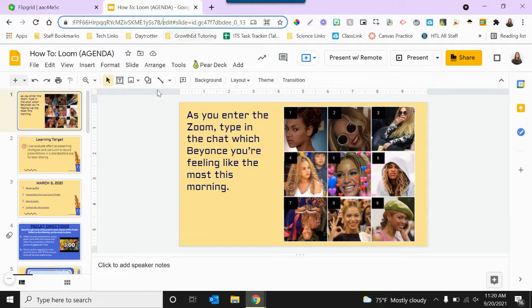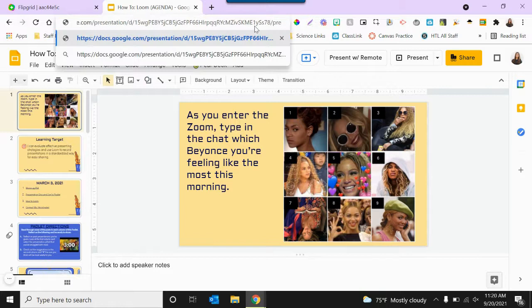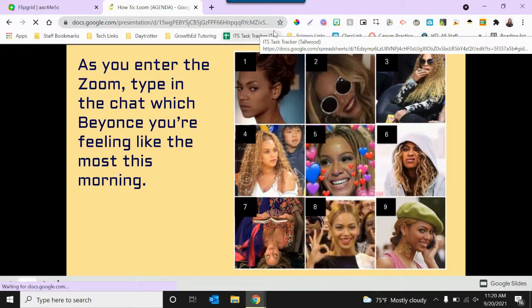And I'm going to put my cursor right there between that slash and where it says edit. And you're going to select everything from the word edit onward, and we're going to replace that with the word preview. So when we do that, we're then going to hit enter and you'll see what happens.